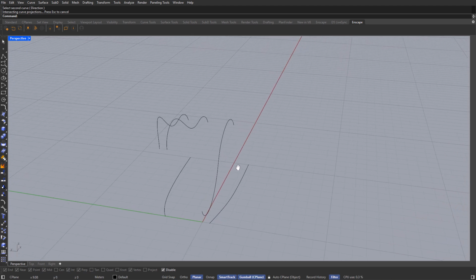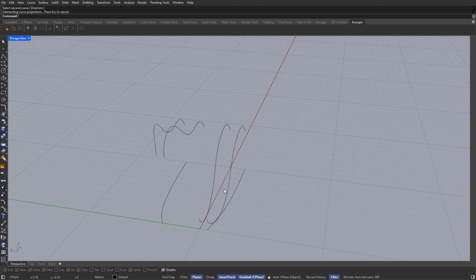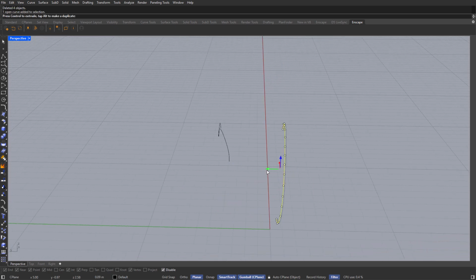So let's repeat the same command by pressing the spacebar, and again, make sure to select the direction and make it on the z-axis. So we need to select this one first, so the path first, and then the curve that we want to transform. Alright, now it's safe to delete all of these curves, so let's go ahead and select them and delete them. And what I'm going to do is just drag them closer to each other.